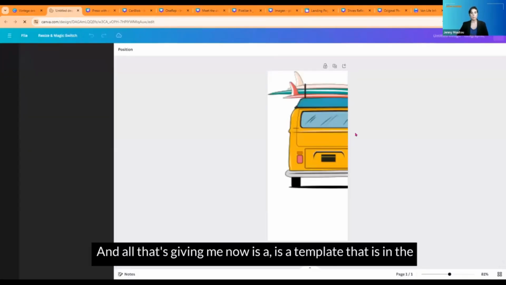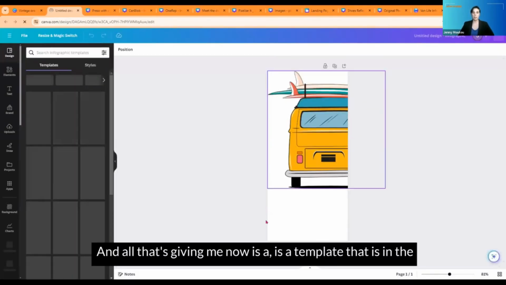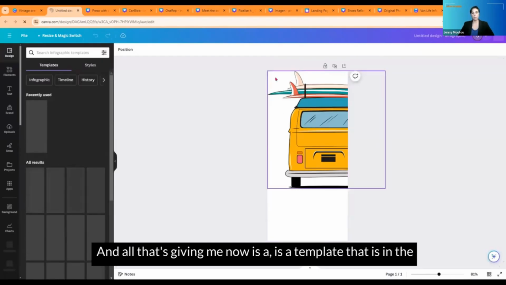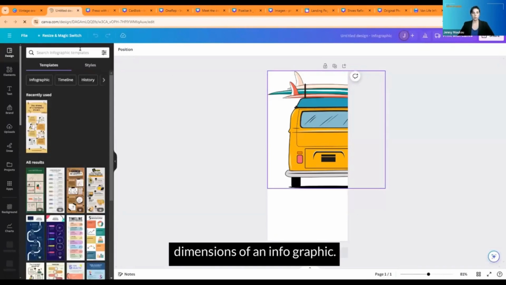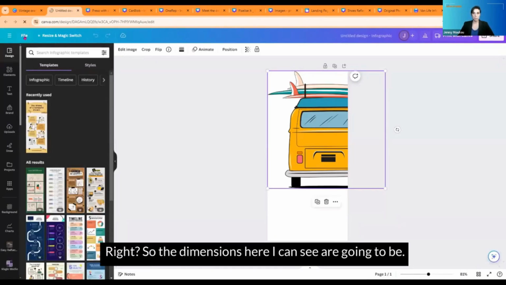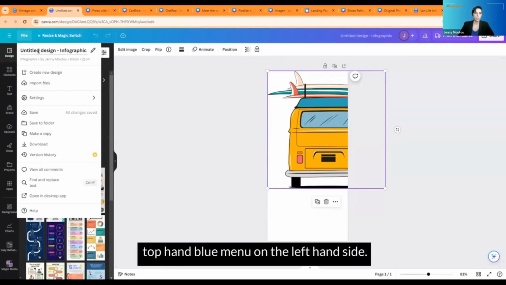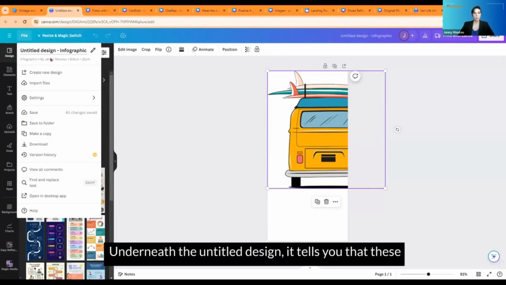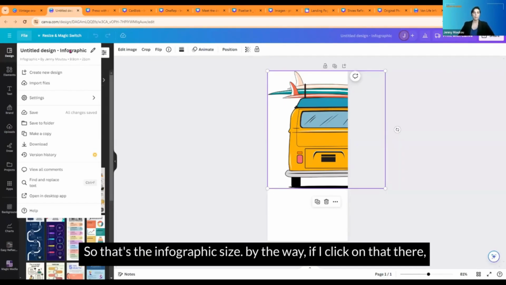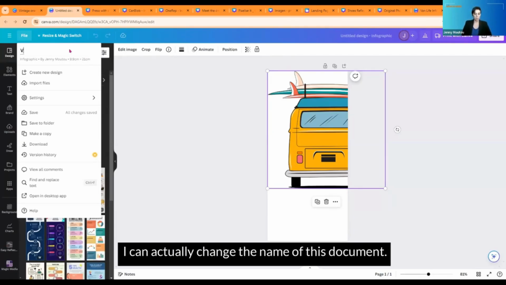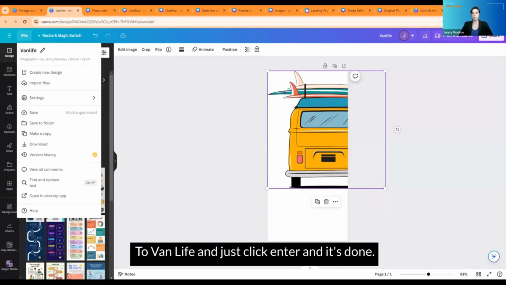And all it's giving me now is a template that is in the dimensions of an infographic, right? If you go into File in the top blue menu on the left-hand side, underneath the untitled design, it tells you that these dimensions are 9.9 centimeters by 21 centimeters. So that's the infographic size. By the way, if I click on that there, I can actually change the name of this document to van life and just click enter and it's done.